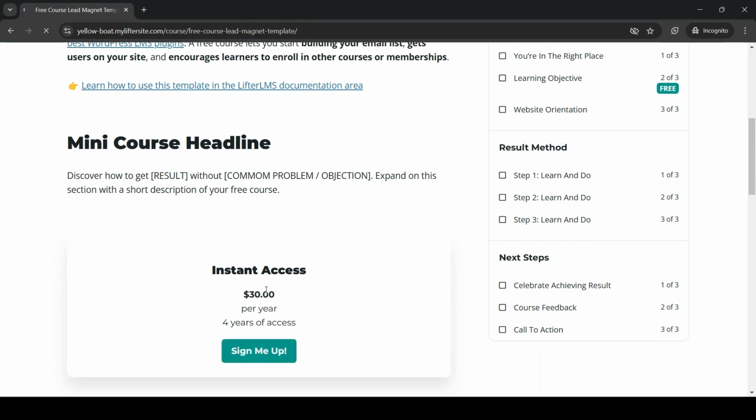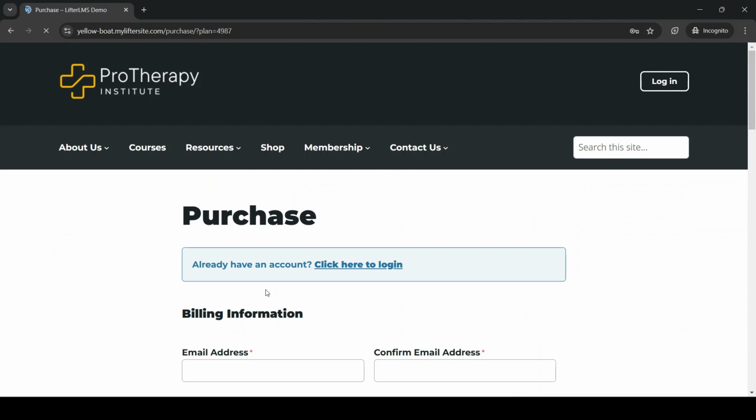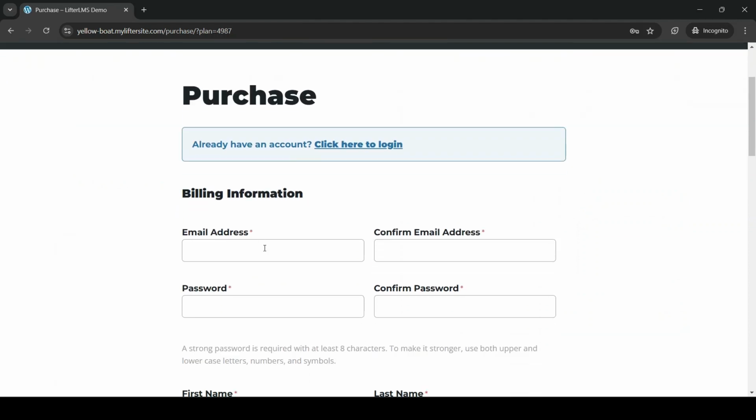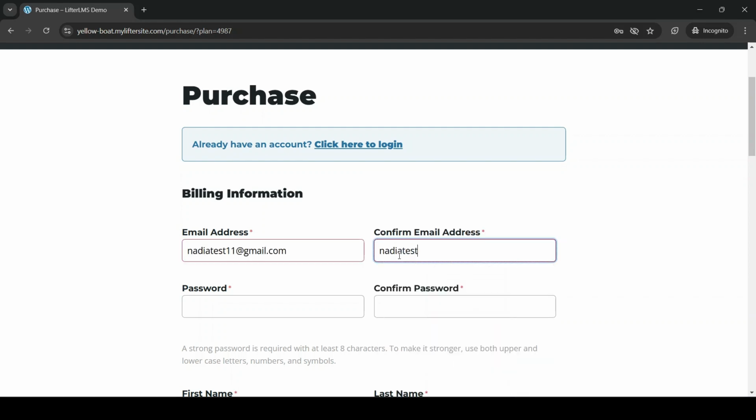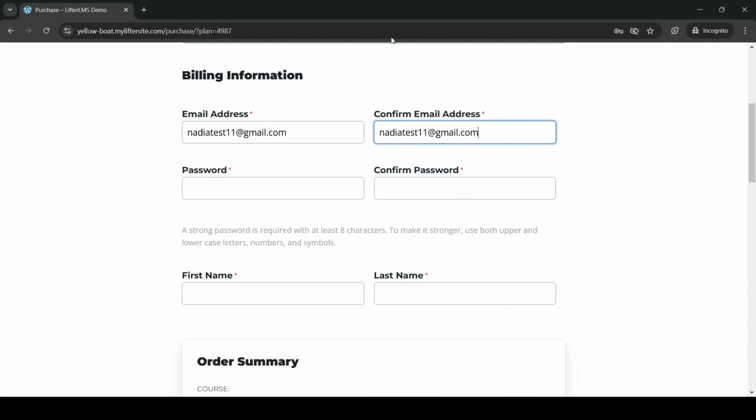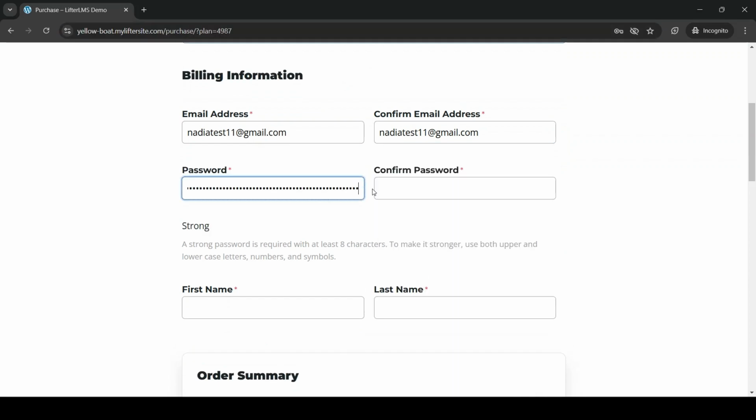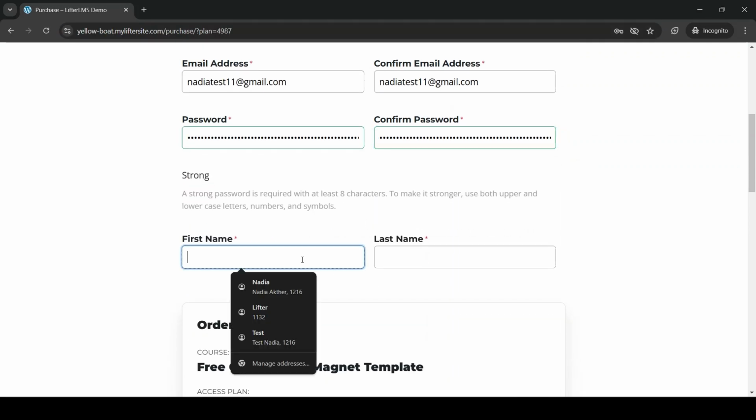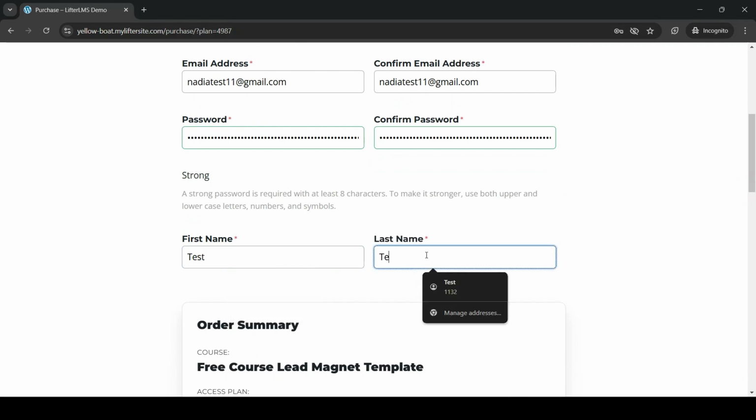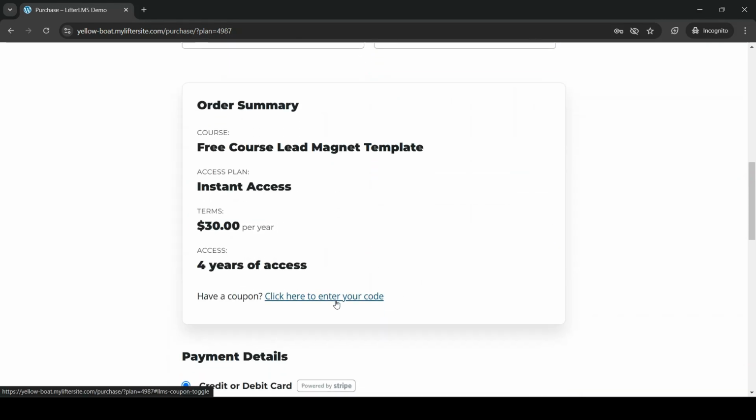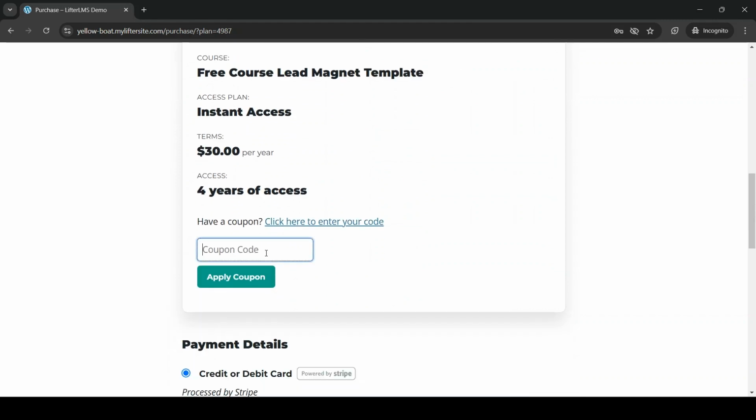If I click on this access plan, it will redirect me to the checkout page. Now I have to add all the billing information, such as my email address, password, first name, last name, and all the payment options. When I enroll, my account will be created automatically and I will be enrolled in the course. As it's a paid course, I will add my discount coupon.